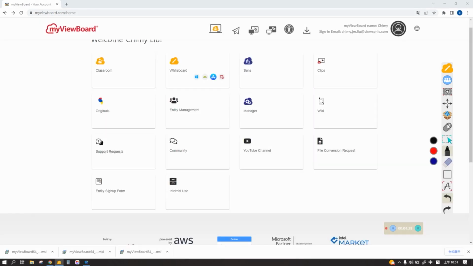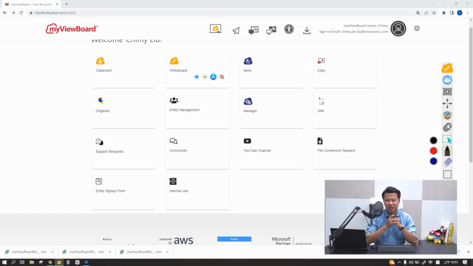Once you're in the control page, the first thing you can do is to download the software. To do that, simply click on whiteboard. There is a Windows button. Click on it and the installer will be downloaded automatically.